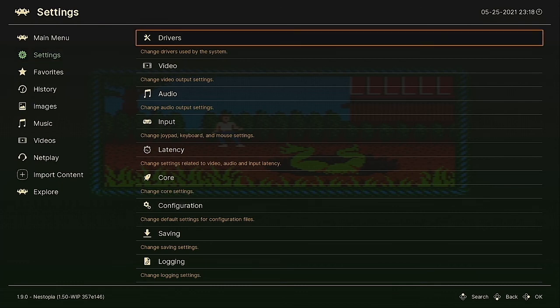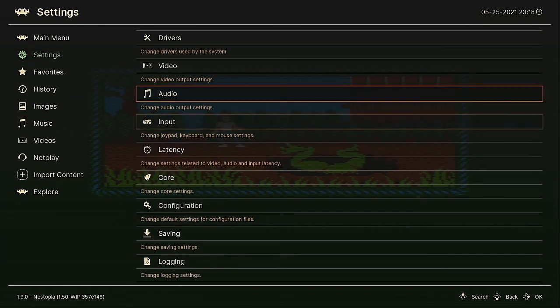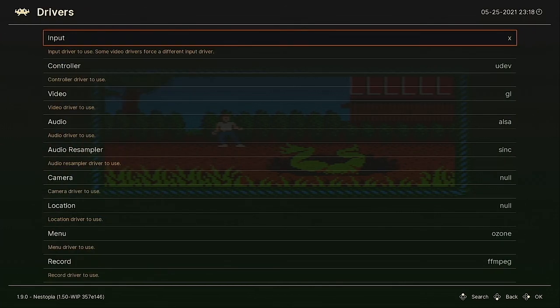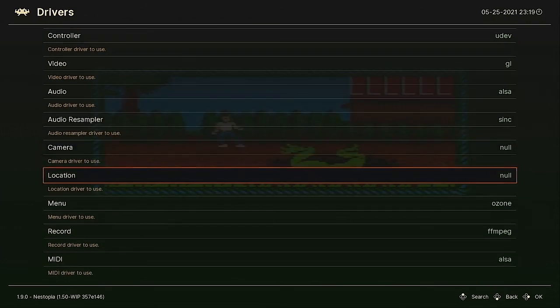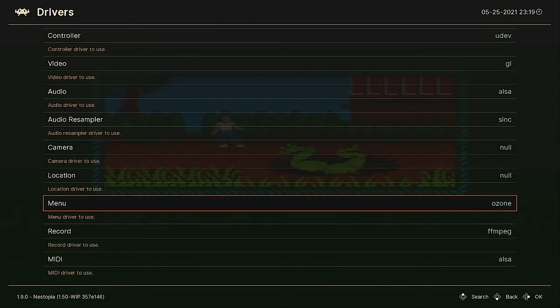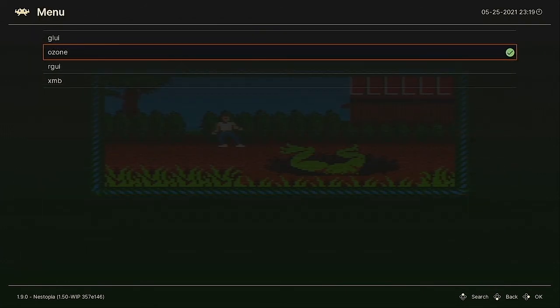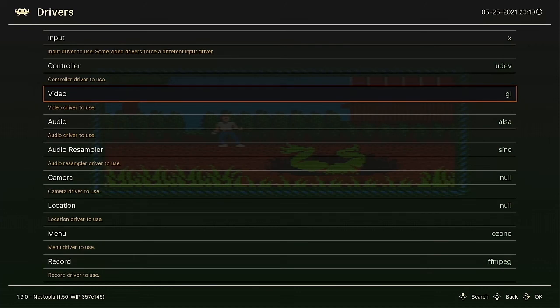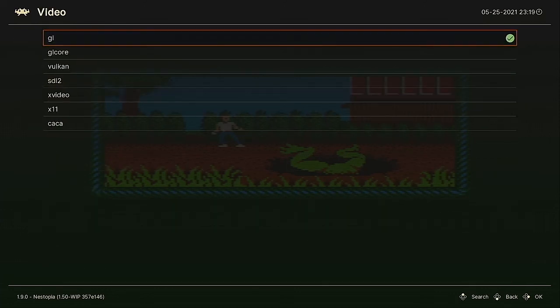Drivers. Let's say that you want to change the way that this menu looks. Some people like the way that, I think it's a PSP background looks. Anyways, you go to drivers and you go down here where it says menu. This is the ozone one, but there's your choices right there. Okay, so that's really all you do. You just change that.